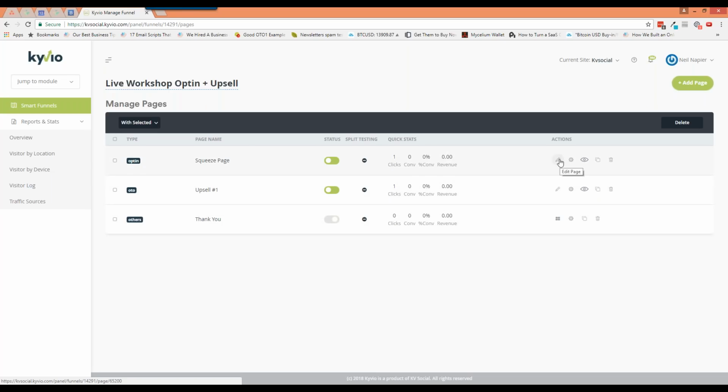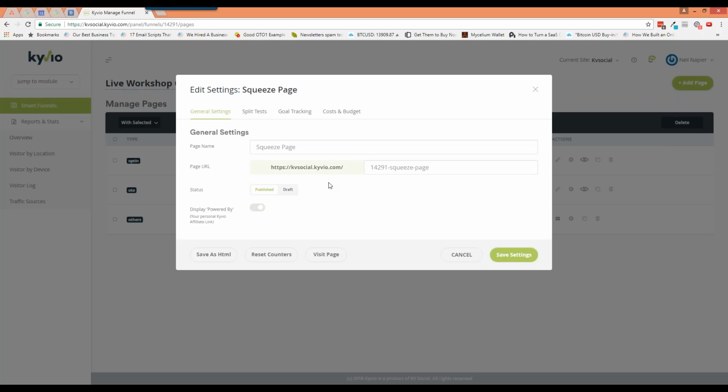You already have the edit button, which you saw before. And then you have the general settings button as well. Now, this has been changed based on the new user interface.